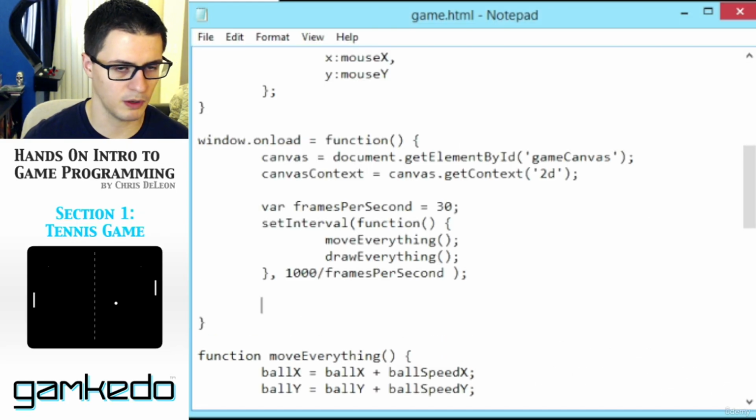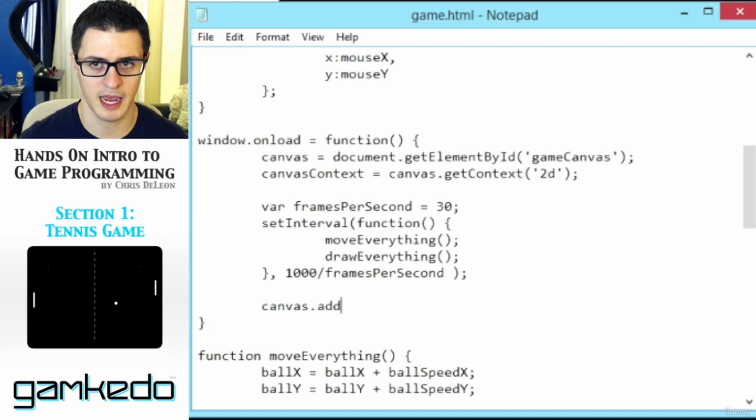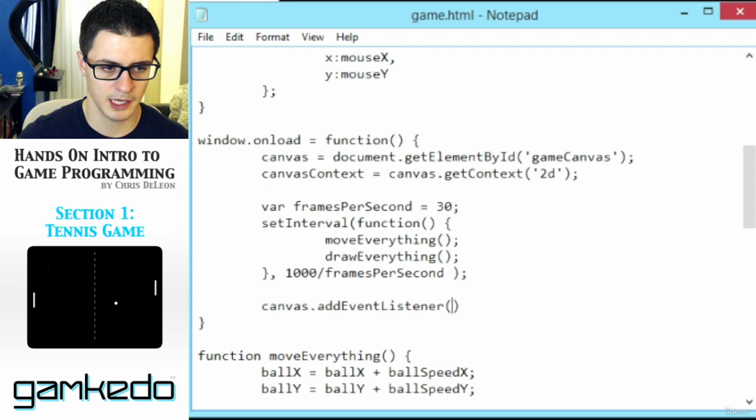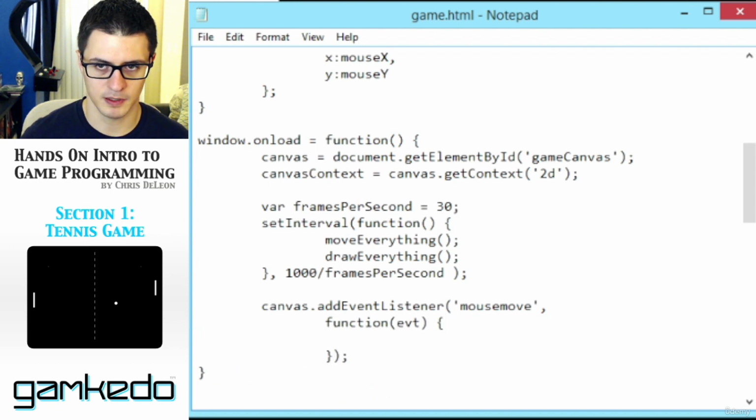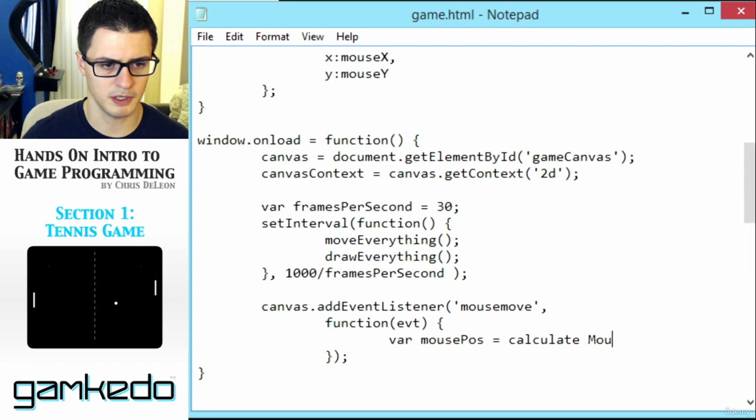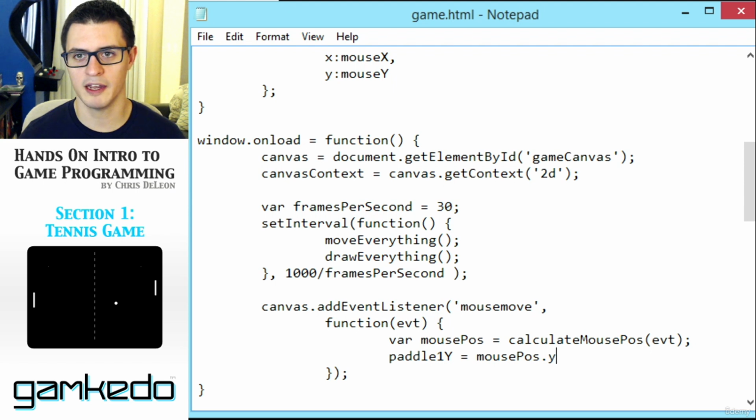Here in window onload, we're going to write canvas.addEventListener. And here I'm going to say mousemove, comma, function(evt). And let's say var mousePos equals calculateMousePos(evt). That's the new function we just wrote. And then I'm going to say paddle1Y equals mousePos.y. We'll get the y off of it that we returned.